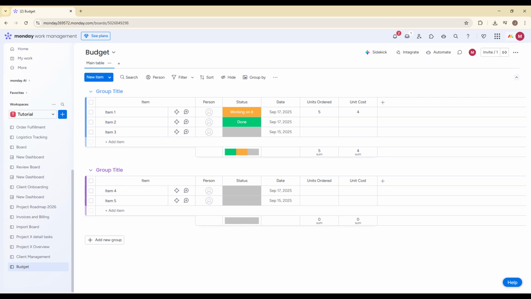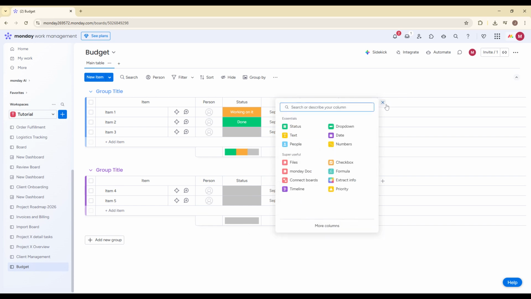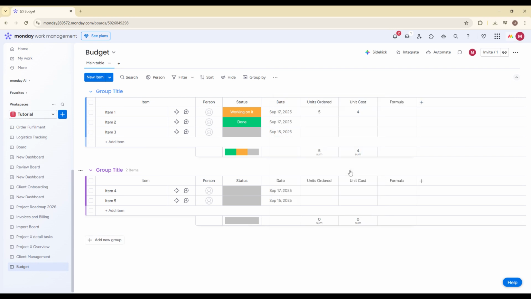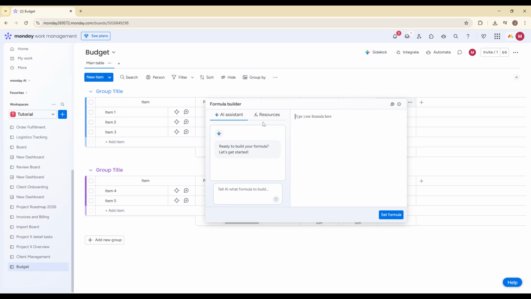Now that your board is open, the first thing we need to do is add a formula column. To do this, scroll to the right side of your columns and click on the Add Column button. From the list of available column types, select Formula. Once you click it, a new formula column will appear on your board. Go ahead and rename this column to something meaningful, like total cost, completion percentage, profit margin, or whatever matches the calculation you want to create. Naming your column clearly is important so you and your team understand what the formula represents.